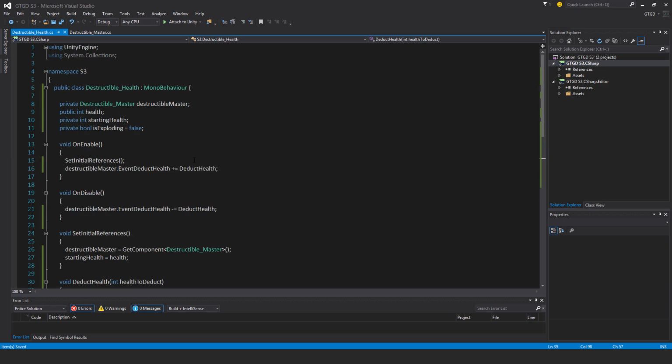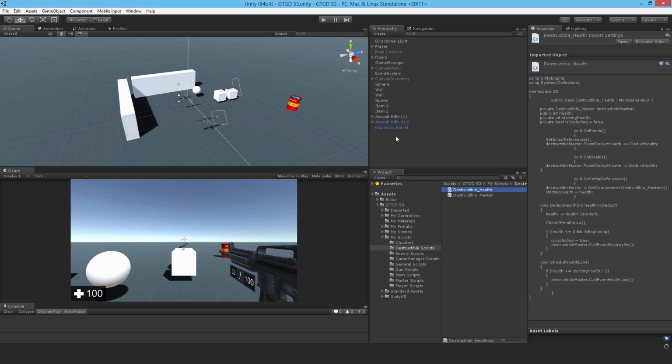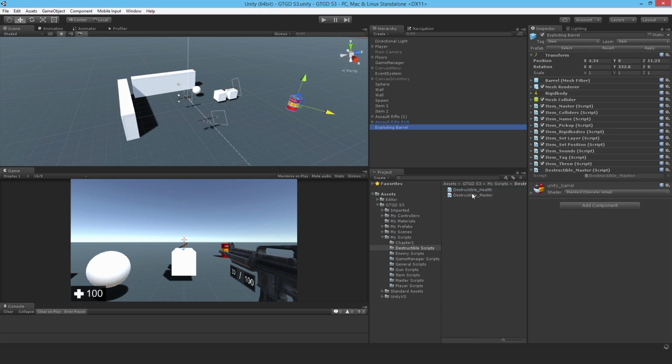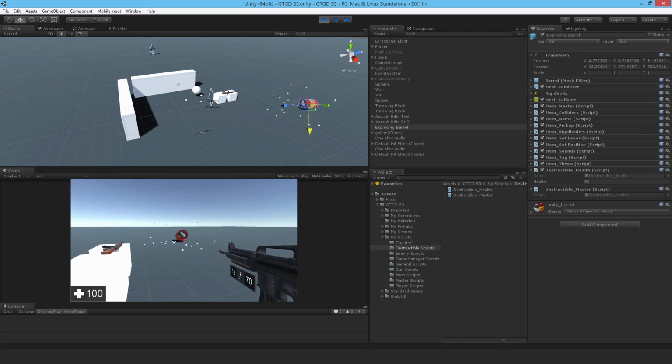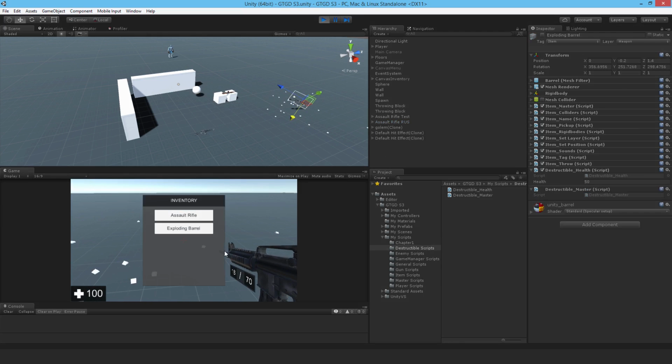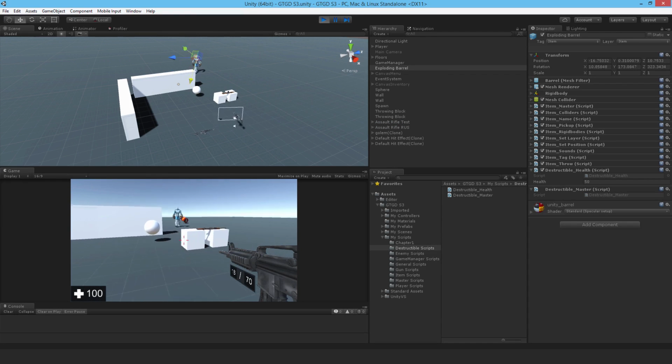Okay, so I'm pretty sure that's everything for this script. Let's go back to Unity, and just drop it on. So destructible health. Give it a starting health of like 50. Okay, and nothing's going to happen, so I might as well just run it. Absolutely nothing will happen right now, of course, because we need a way to deduct the health. So that's what we'll get into soon enough.